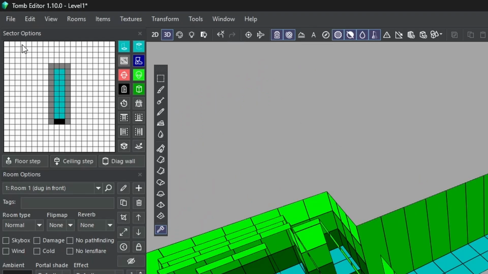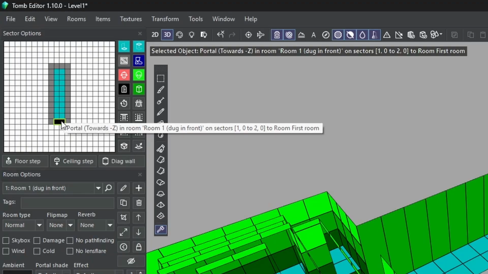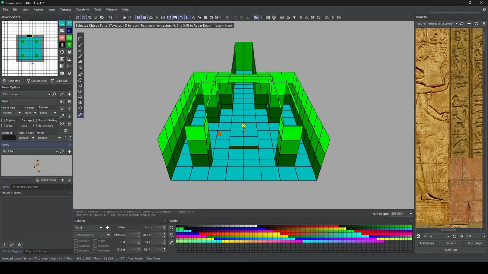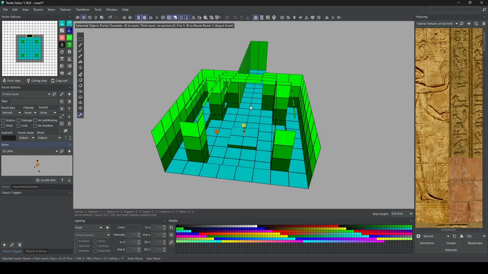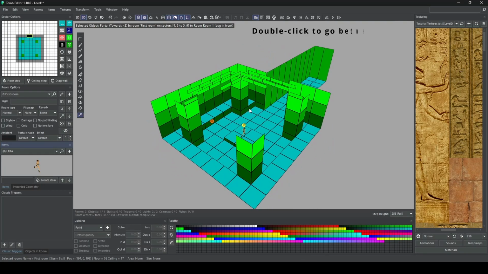Just take a look at the 2D view here. You'll notice this black bit. That basically tells us that there's a door here, a portal. You can right click and it will select it. And if you left click on it, it will take you back into the main room. There's actually another way that you can go between rooms, a much easier one. And that's literally just to double click on the room that you want to go to.